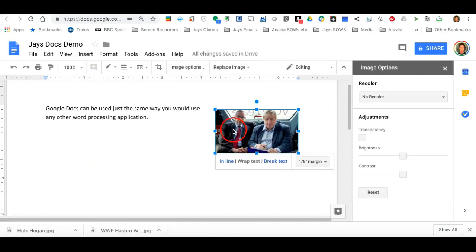You'll notice that when I have an image and it's highlighted, I have a number of options. I could crop the image. Down here, I have other options, I think. Let's go to there. And oh yeah, on the right, this image option pane opens.